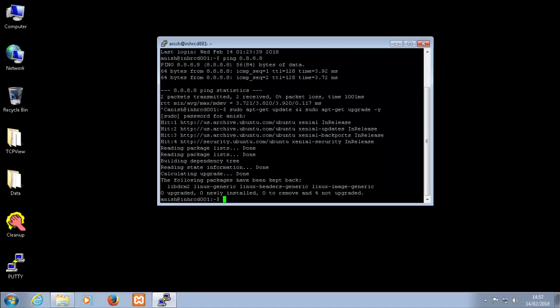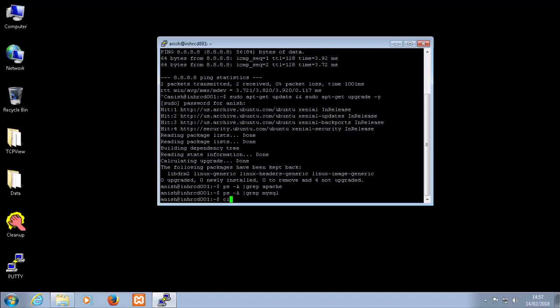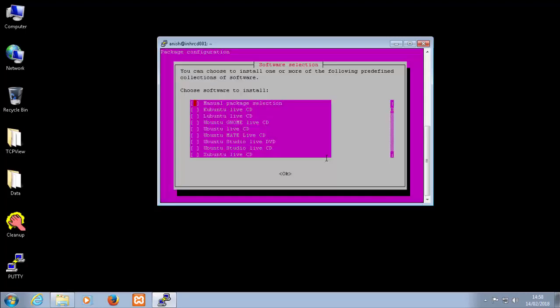After updating, we can check that there are no Apache or MySQL services installed, as it is a fresh server. ps -a | grep apache. No. grep mysql. No, there are no server services installed. So first we are going to install services using tasksel. Here I'm going to choose LAMP server, click OK.